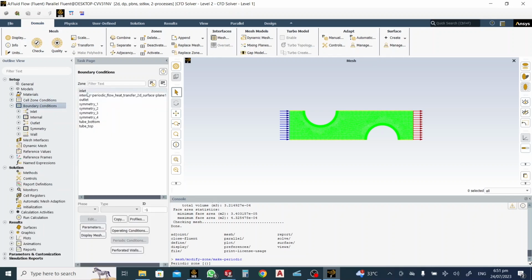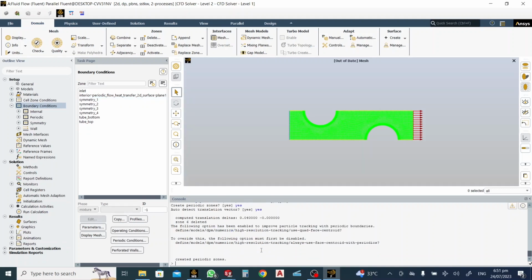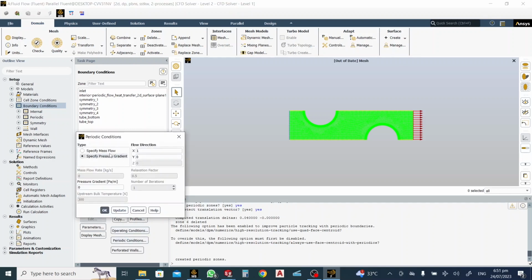I will go to boundary conditions, go to inlet and check its ID number. We will type 5, click enter. Now it's asking about the shadow zone. We will type 6 because it's the outlet. And rotational periodic no. Create periodic zones yes. And it will create a translational periodic zone.